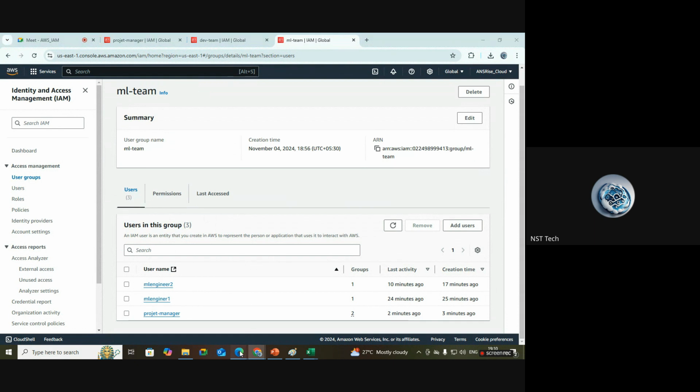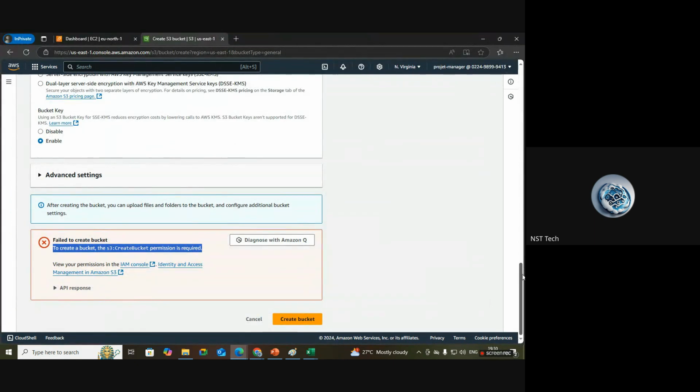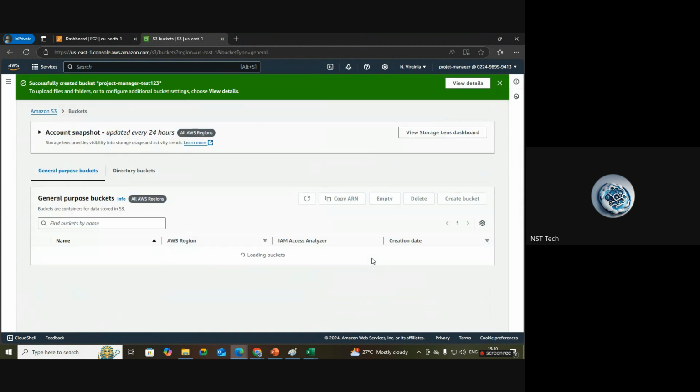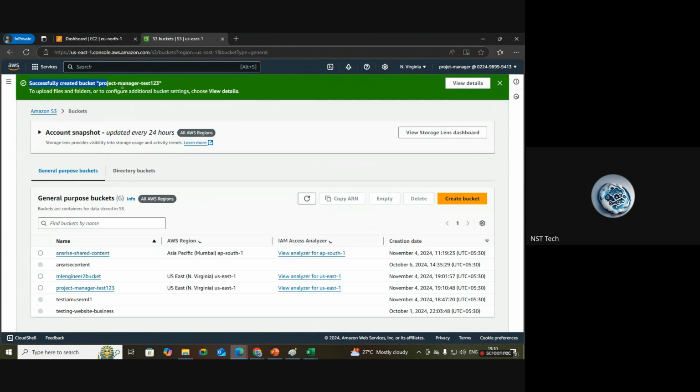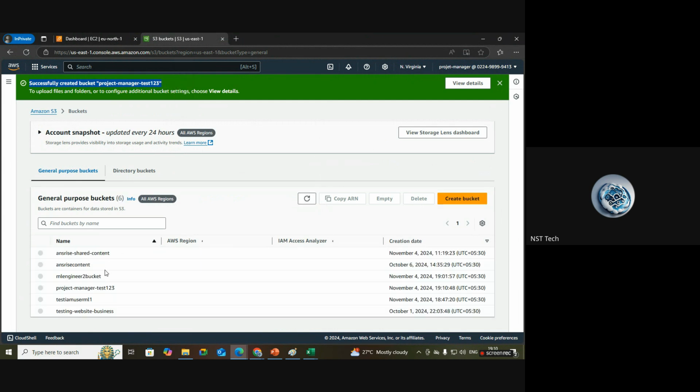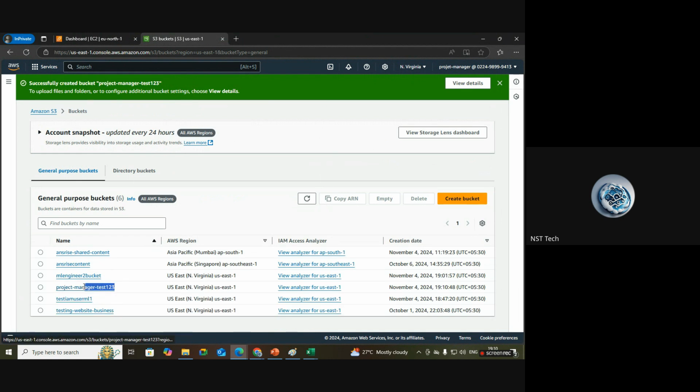Now you can verify he will be able to create the bucket. So just click on create bucket one more time. The first time it failed, but now it should work. Yes, he is successfully able to create the bucket, right? You can see from here in the list also, project manager test 123 got created.